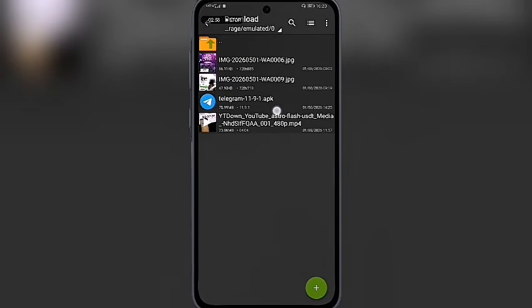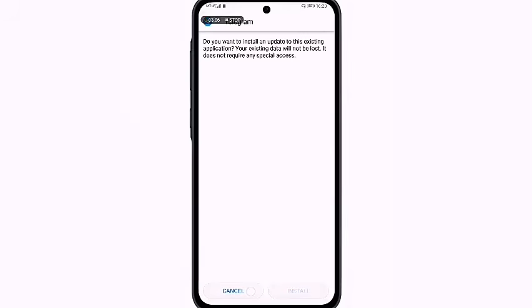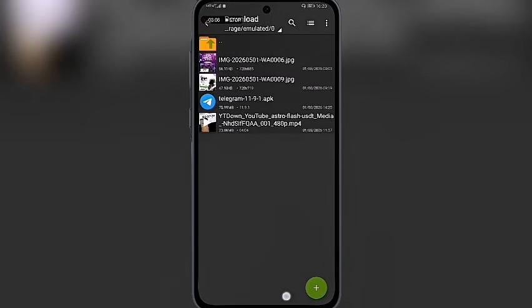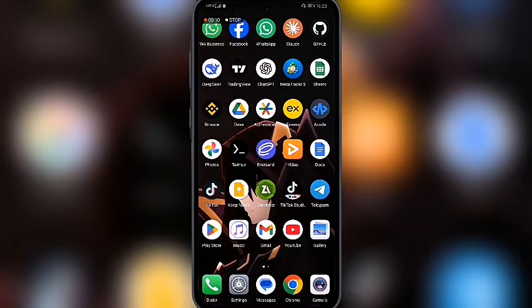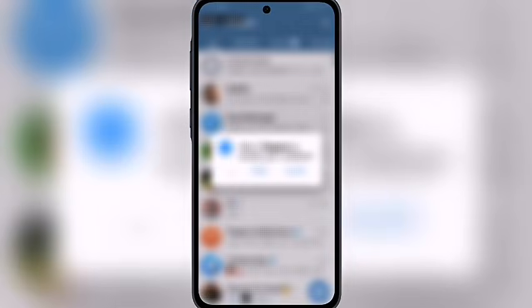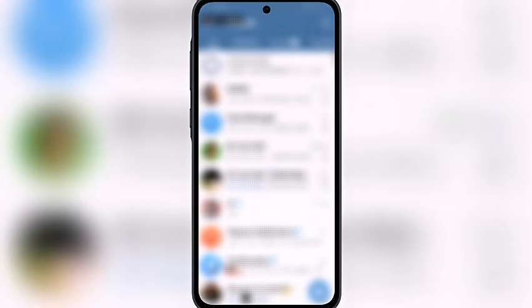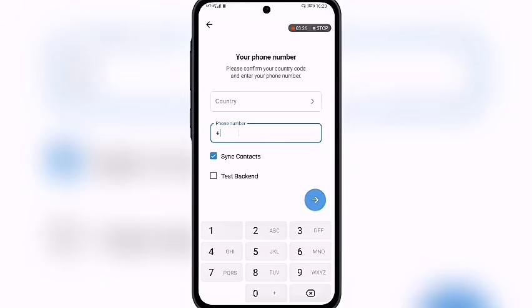Once you are done with the download, click on it and install it using your package manager or install manager. Once the installation is done, go back and open the Telegram app. I've already logged in to an account, but I'm going to go back and add another account and show you that this is actually working. So let me add my second account.